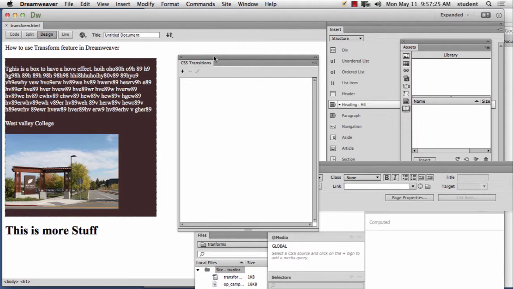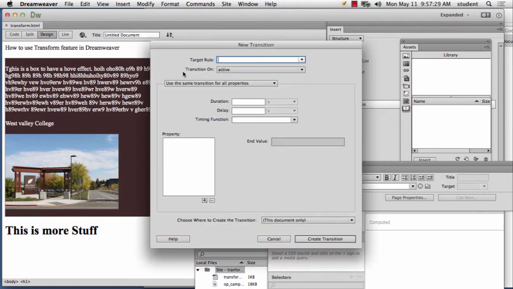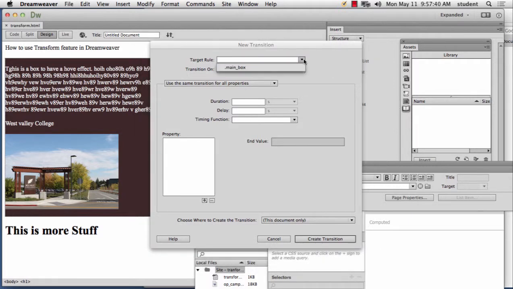Kind of looks like the behavior window, right? With the little plus, right? So if you click on the plus, the first thing it's going to ask you is, what do you want to set your transition to? And of course, we only have one thing in there. If you hit the pull down menu, you'll notice that it says main box, right? But if you had a whole bunch of CSS, they would all be in the list. So you can apply these transitions to all the CSS that you have.